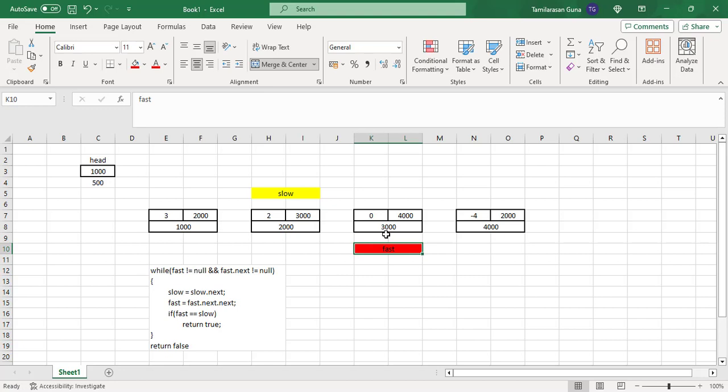Fast not equal to null. Yes, fast is pointing to 3000. Fast dot next is 4000. That is also true. So if the condition is true, what should I do? Slow has to be moved by 1 step. Fast has to be moved by 2 steps. So from 3000 I go to 4000 as the first step, and from 4000 I go to 2000 as the second step. Done. Check whether fast and slow are meeting. No, it is not meeting. So I have to go for the next iteration of the loop.